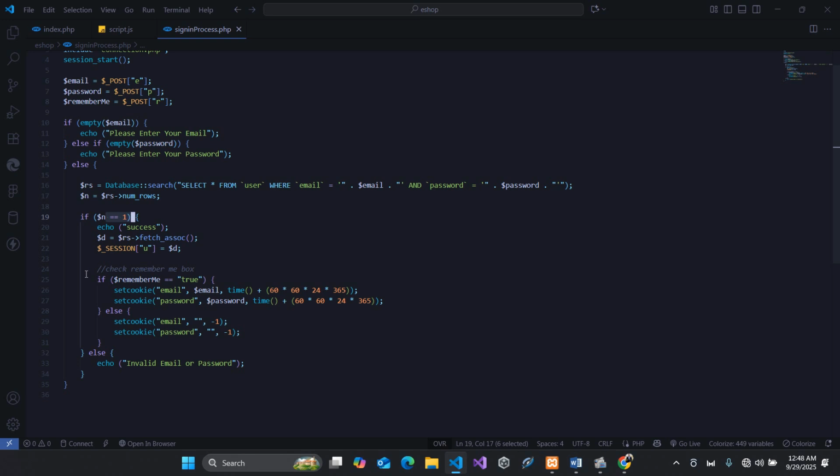The first thing we do is echo success. Our JavaScript hears this and knows to redirect the user to home.php. This confirms the login to the client side.